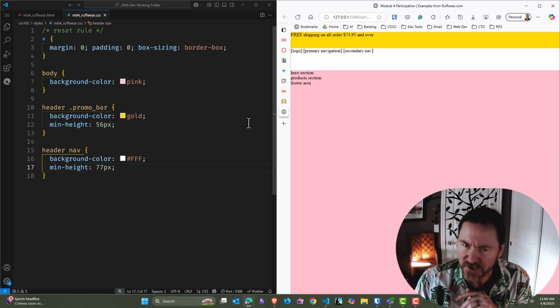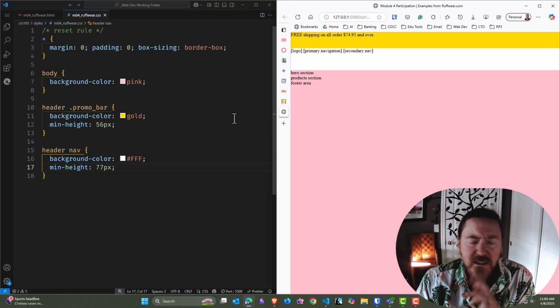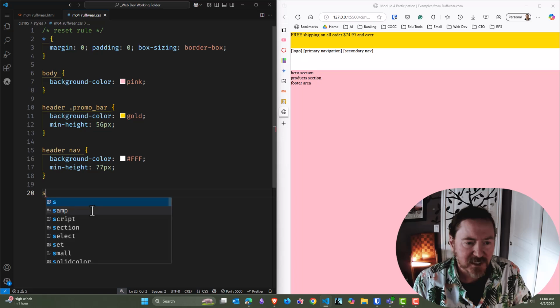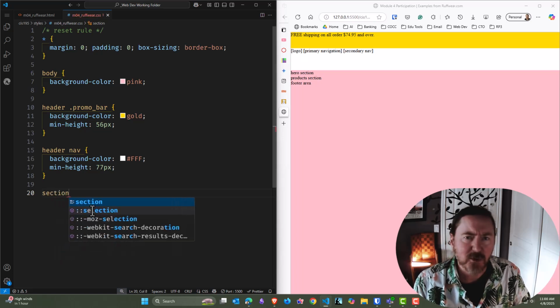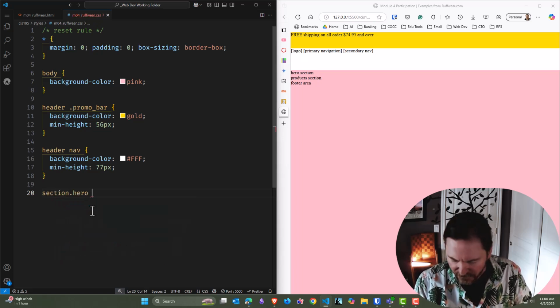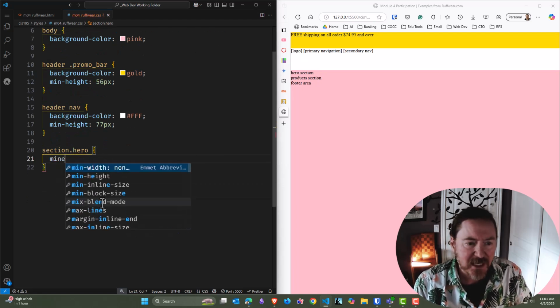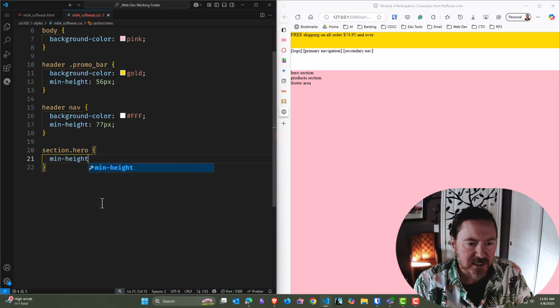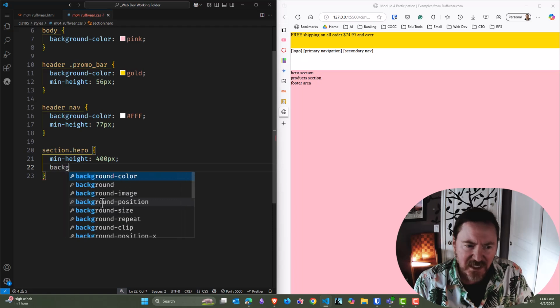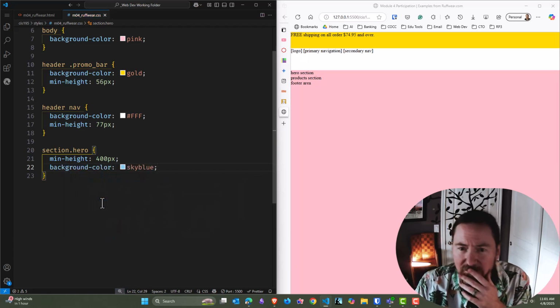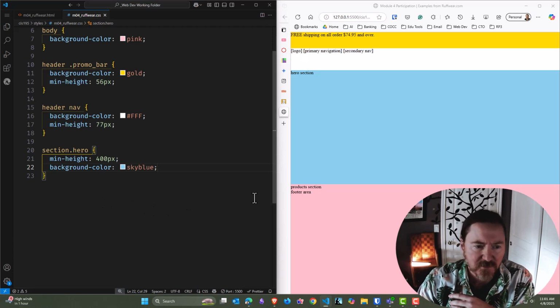Yeah, and I've got a few other tools that are pretty cool too. Okay. So I'm feeling pretty good about this. Now my hero section. And I believe I called that was a section. This time I'm going to write it this way, section.hero. Section.hero. And I will say that's going to have a min height of 400 pixels. And I'll give it a different background color so we can see it. Sky blue. Perfect. I can see that hero section.